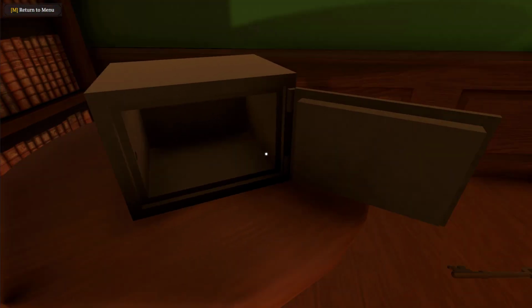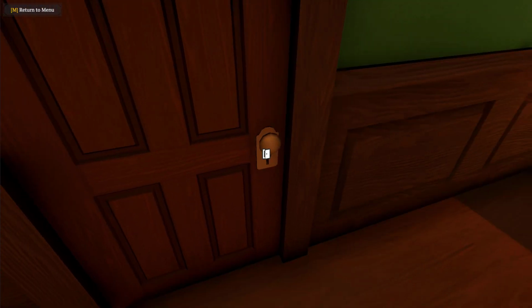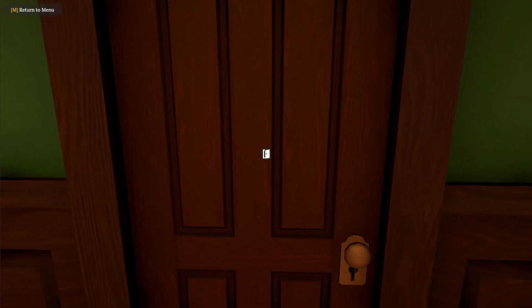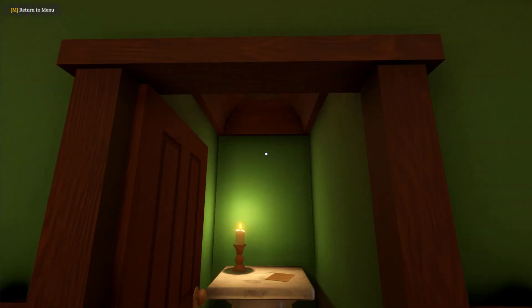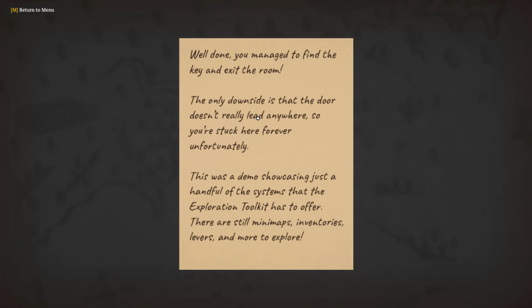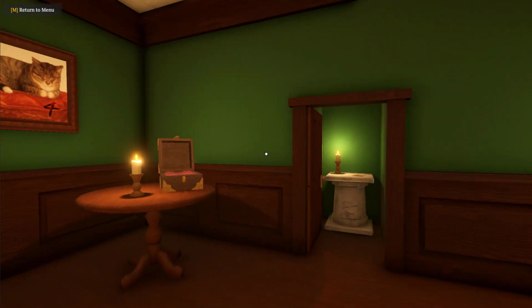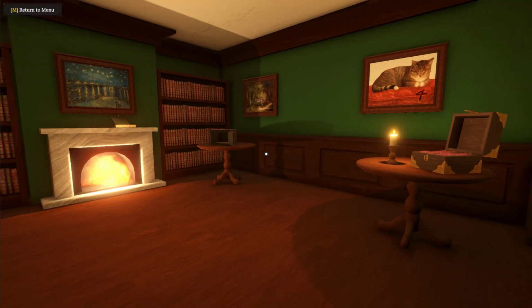Now we can finally pick up the key, go over to the door, and click on it. And that is going to unlock the door. As you can see, our crosshair has now changed, and we can open the door to see the end of the puzzle. Okay, and we have a little congratulations note right here. So that right there is the escape room demo that is featured in Exploration Toolkit.